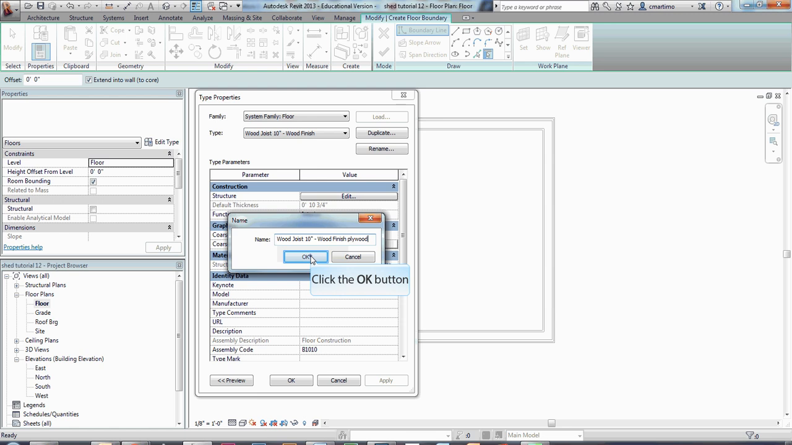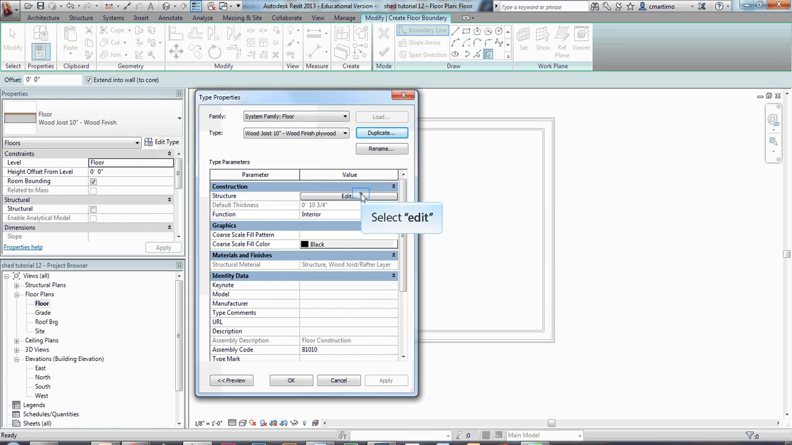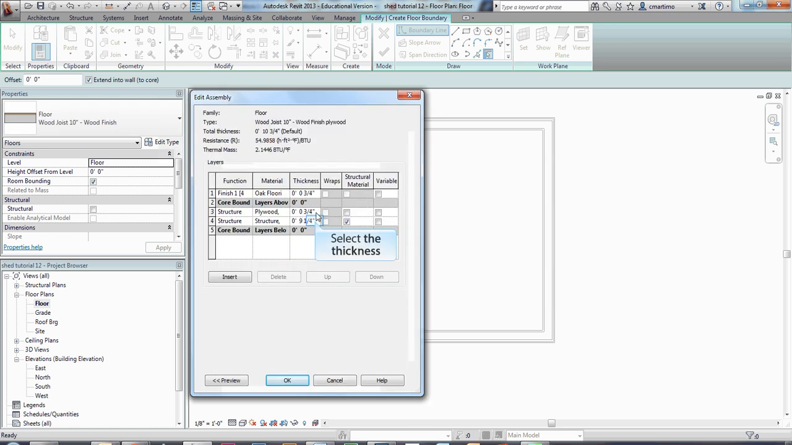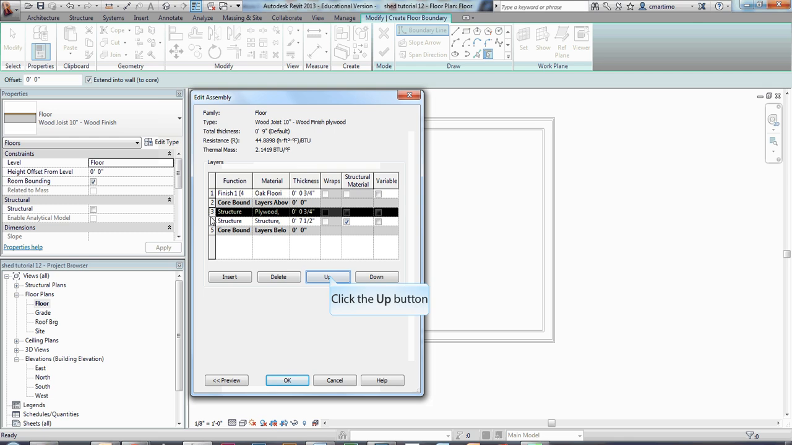Okay, and then under Structure, I'm going to edit that. Rather than having a 2x10 structure, I'm going to change that to a 2x8 structure. So I'm going to change the size of my structure member to 7.5 inches. And then on top of that, you can see that there's plywood, and I'm just going to move that up. So I'm going to select Up so that it moves onto the top.